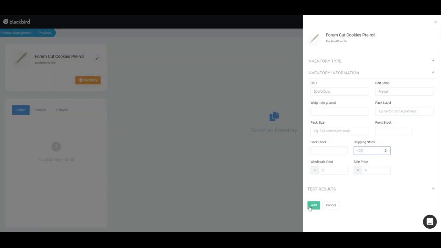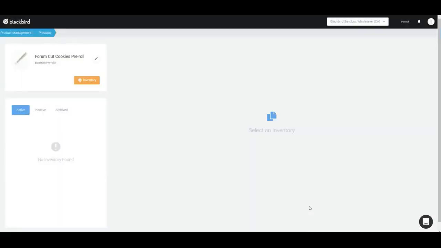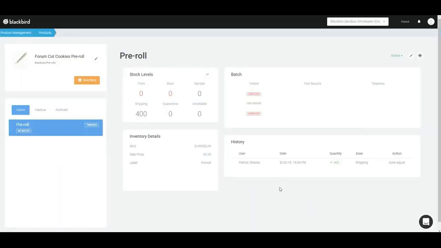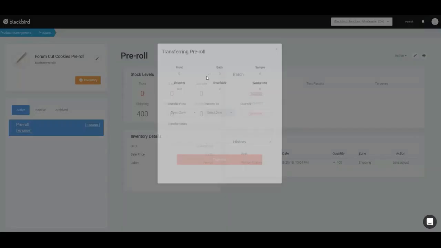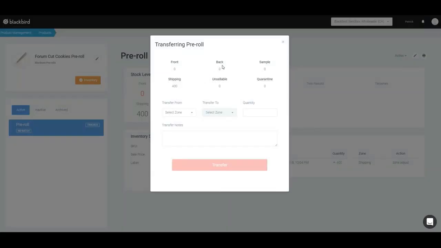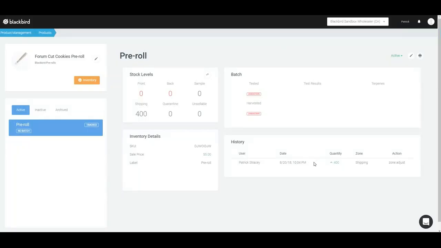From there, I'll click Add, and just give it a second. Boom. This inventory can now be tracked. It can be sent. You'll see I have my 400 in my shipping zone. I can transfer between zones if this is going into somewhere else. But basically, it already shows me the history here. So anytime there's any up or down movement on this inventory, I'll be able to see that here.